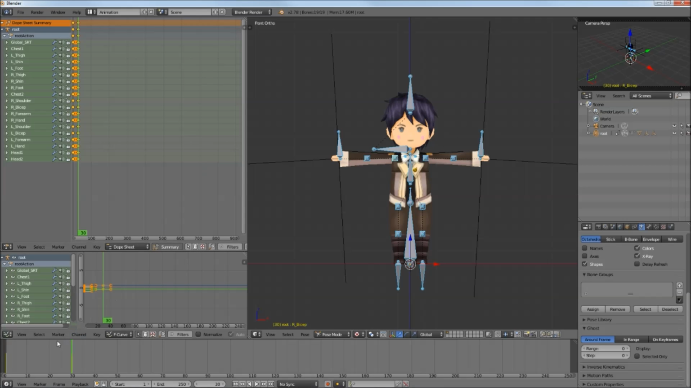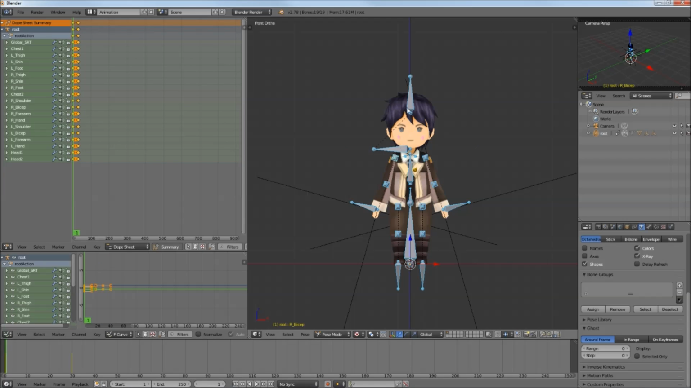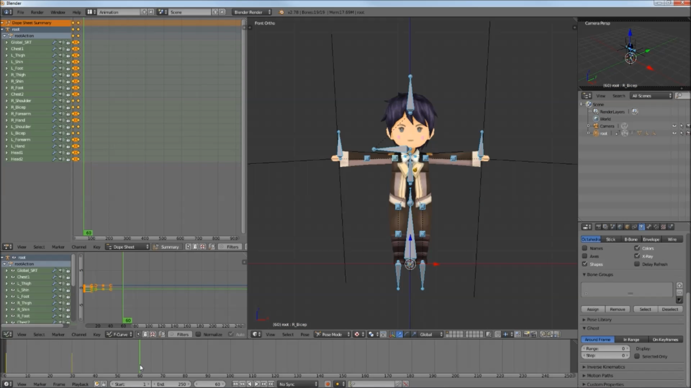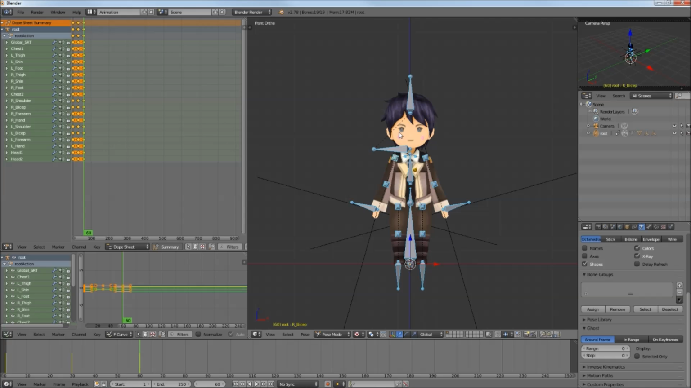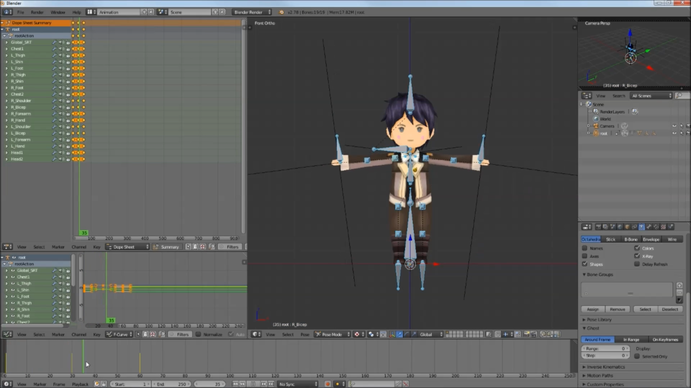Now I'm going to go back to this frame, and with my mouse in the 3D view, I'm going to hit Control C to copy this position. Then I'm going to go to the 60th frame and press Control V. That will paste that pose there, but I still need to choose I and select Location Rotation Scale. Now we can play this animation by dragging on the animation timeline here, and we can see that he is moving his arms up and down.